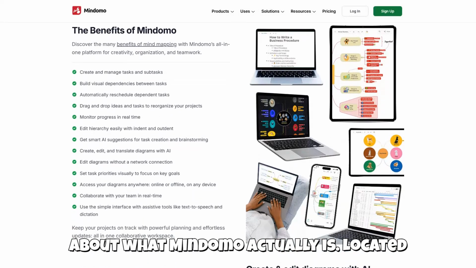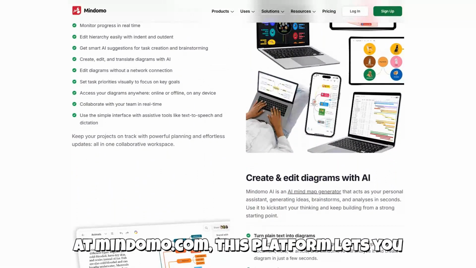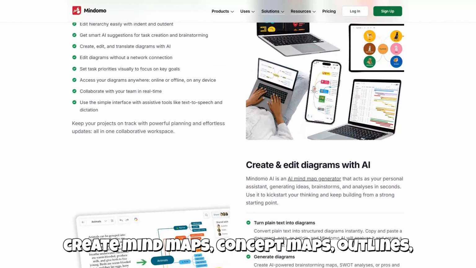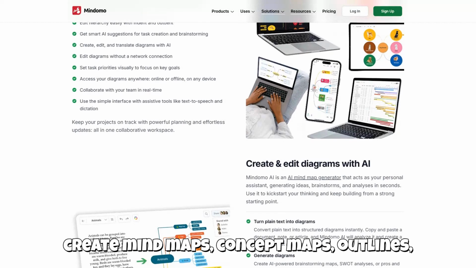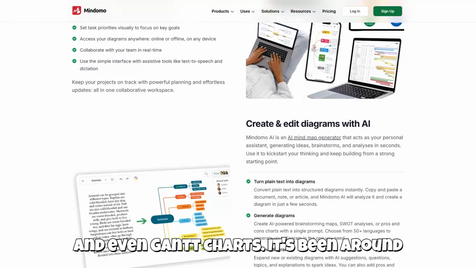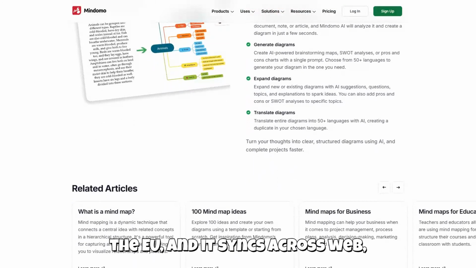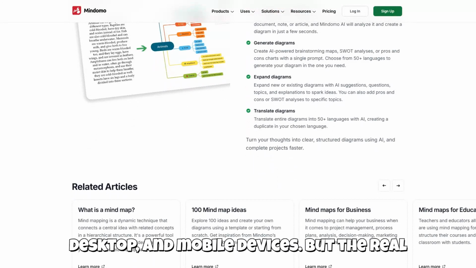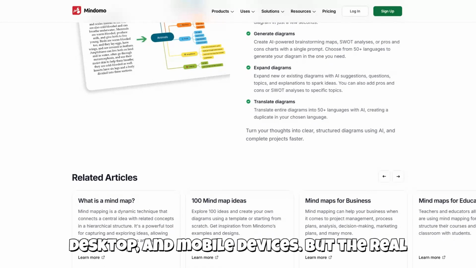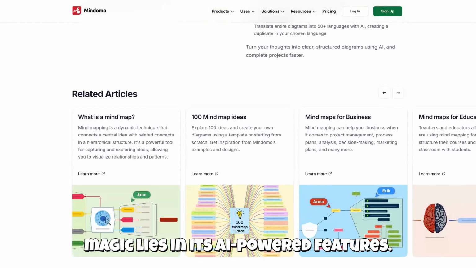First, let's talk about what Mindomo actually is. Located at mindomo.com, this platform lets you create mind maps, concept maps, outlines, and even Gantt charts. It's been around for over 19 years. It's made in the EU, and it syncs across web, desktop, and mobile devices. But the real magic lies in its AI-powered features.